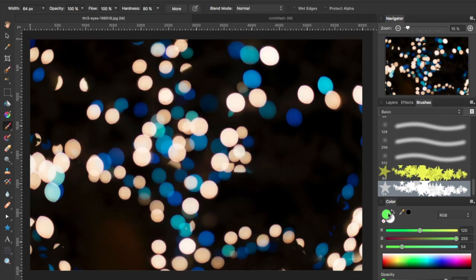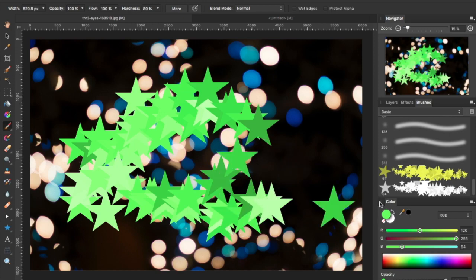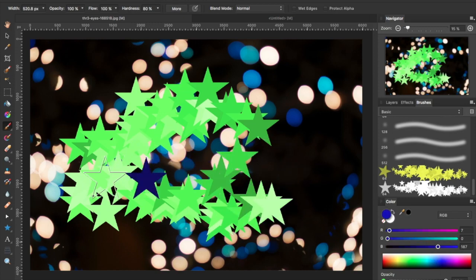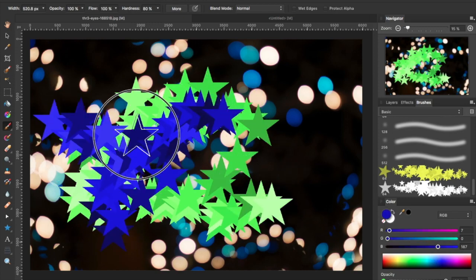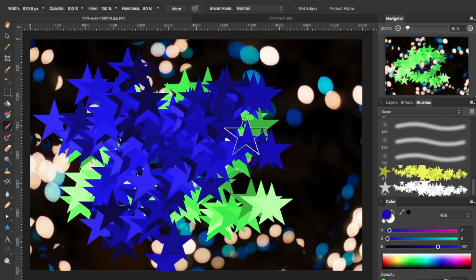We've got green selected as our color. We've got a small brush there, so let's bring that up in size. And again, paint down some stars. If we want blue stars, we can set that color. And that's the color of the pattern that will be painted down. Now, this is especially useful if you do digital painting. So let's go ahead and get rid of those layers.